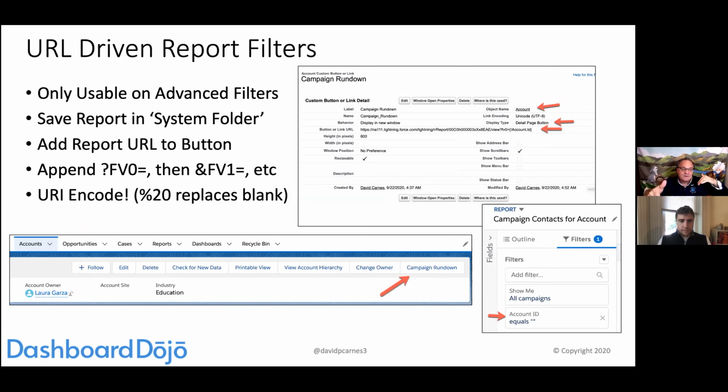So what I could do is just add a button on the page layout, and that's a custom button. Within the custom button, actually reference a report, and the magic is at the end of that link. So you copy and paste the URL of the report, and then you add a question mark, FV0, so filter value 0, and that's the first filter on the list, the first advanced filter, equals, and I'm merging in the account ID. So that's what I've set up here.